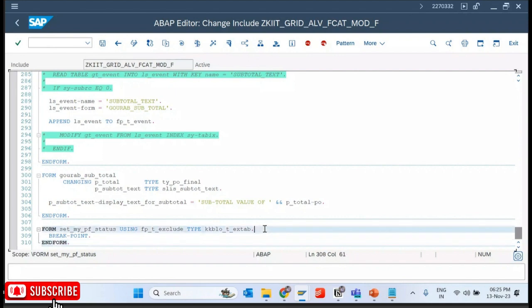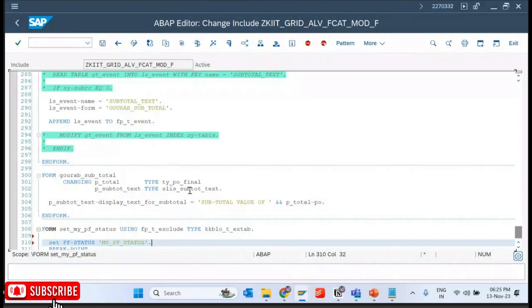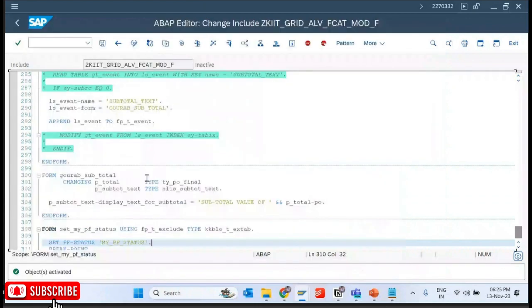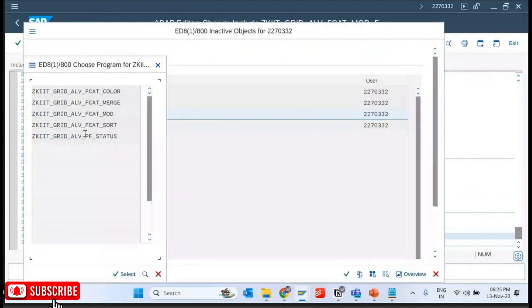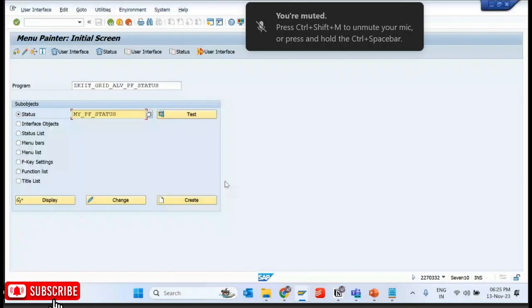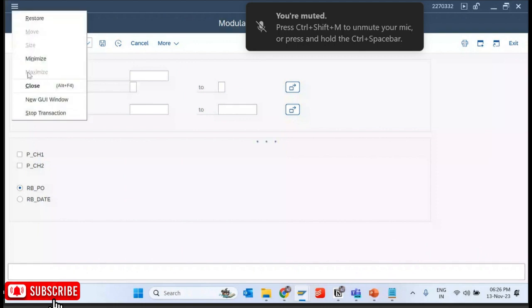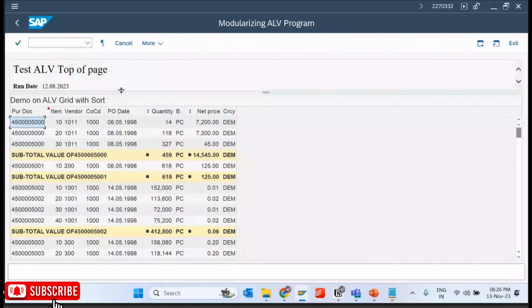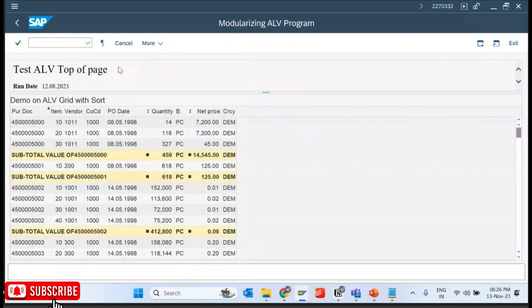Here I can write set PF status. Yes. Okay. Execute PF status. And I don't need the breakpoint because I'm already aware that this subroutine is working fine. So now I'll execute. SE38, execute. Okay, so here if I go, I'll see option 1, option 2, option 3, option 4, option 5, menu 2, and here I have this.